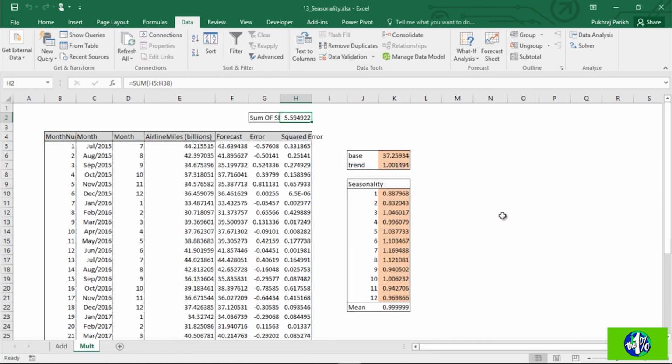So we have the solution. The base value is coming out to be 37.25. There is a trend of 1.001, which means that every month there is an increase of 0.1% in this base value, which means there is an upward trend in the airline miles.